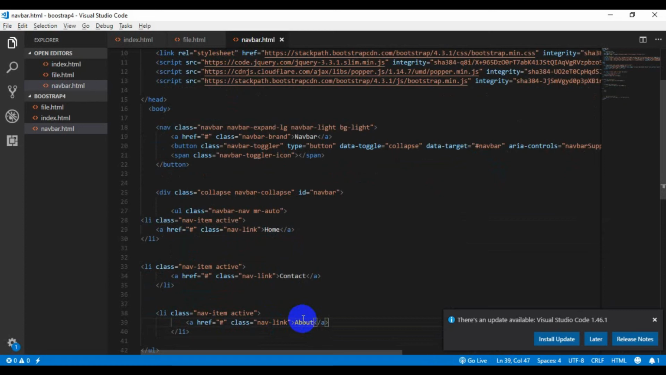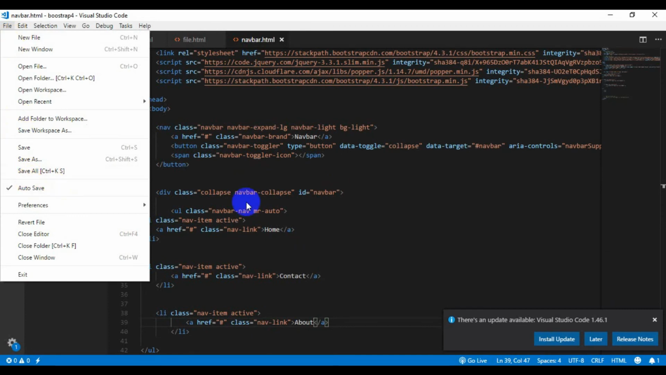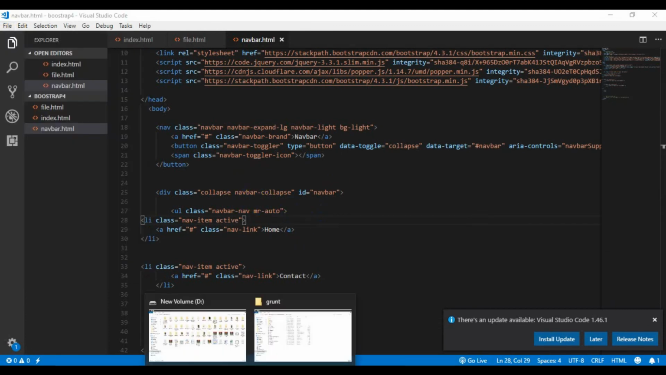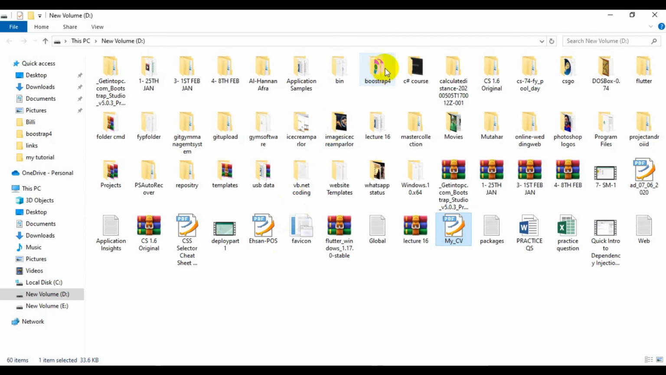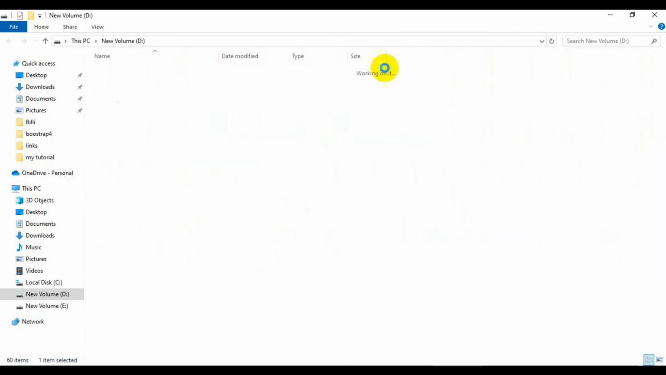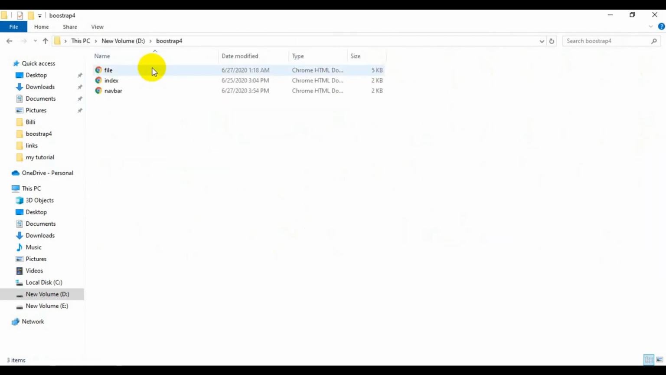Just finish, Control S or autosave. For autosave, go to the File menu and check Autosave, so we don't need to save again and again. I'm going to the D folder where I created the Bootstrap folder in the previous video, and this is my navigation bar HTML file.